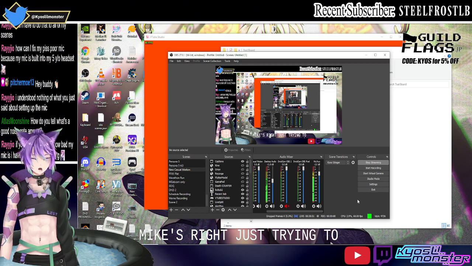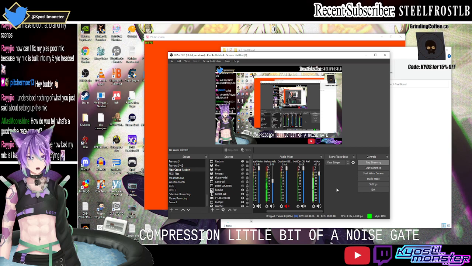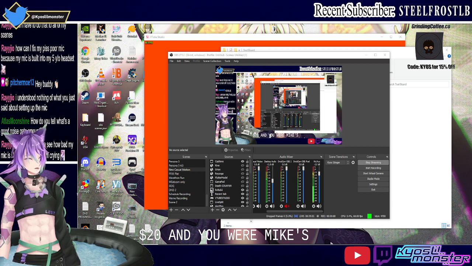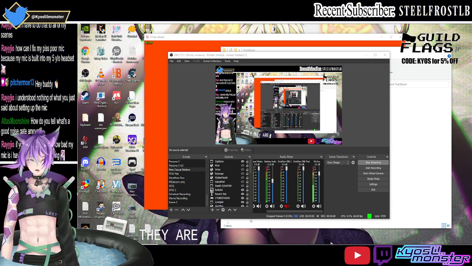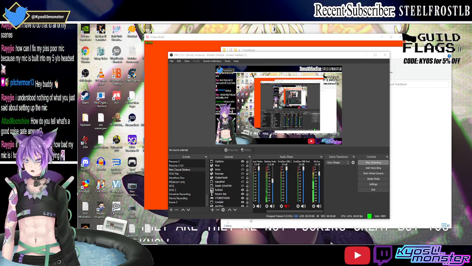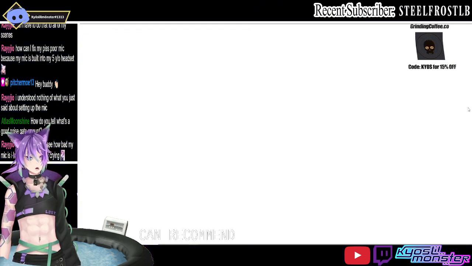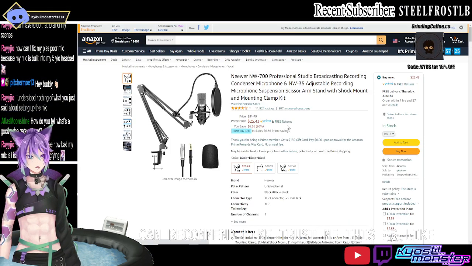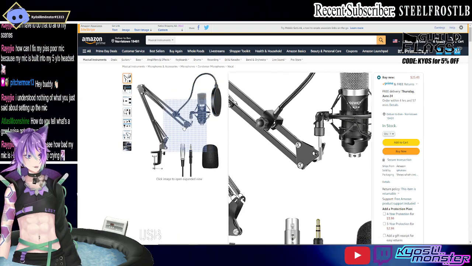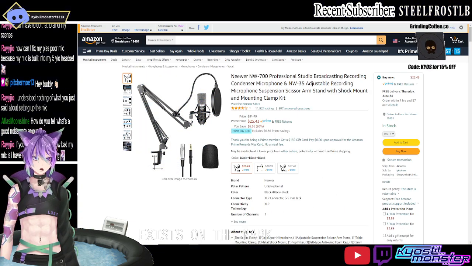Just trust me, try and do your best with it. A little bit of compression, a little bit of a noise gate. I've seen people work magic with those $20 newer mics. They're not great, but anything is better. The other thing I can recommend, this is not the greatest thing ever, but for $25 for a USB mic and an arm mount, you're going to be better than any headset mic that exists on the market.